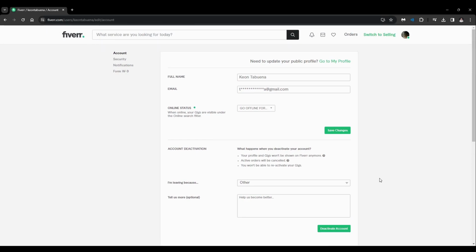And once you've deactivated your account, to reactivate it again, just go to Fiverr and log in with the same email and password. And after that, you'll be successful on reactivating your account.